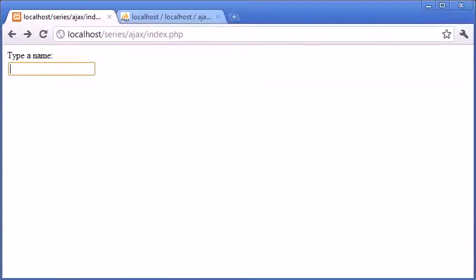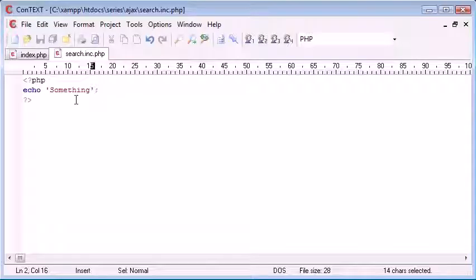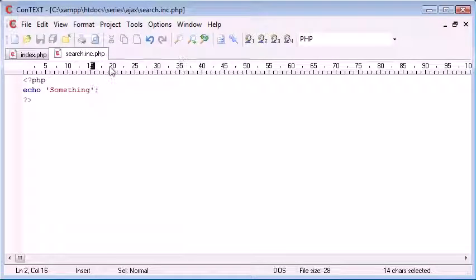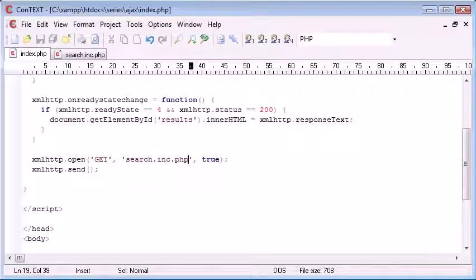So let's give it a test. Let's run our page. Okay, so hopefully when I type a key down, we should have the value something read back to us into that results div. So let's test it. Okay, it's not working. Oh yes, it is. Okay, it's working. Let's refresh the page and we'll just test that again. So when we click in here and type something, we're now loading the data from this search.inc.php. Okay, so we've done everything we need to with regards to this for now.